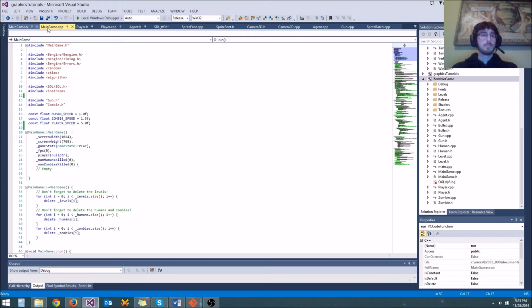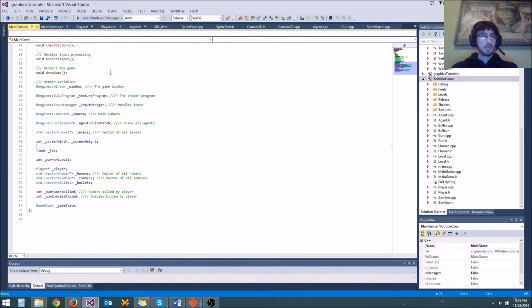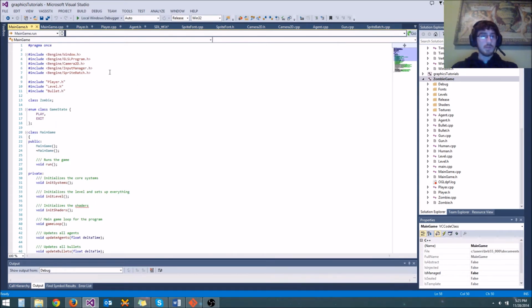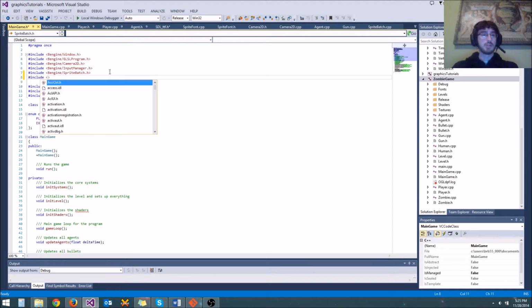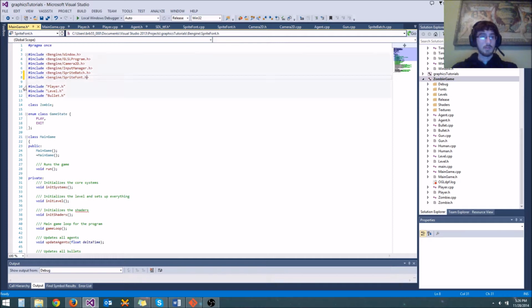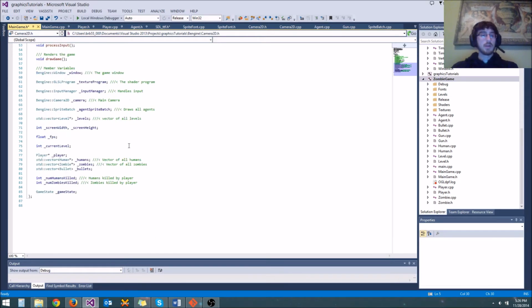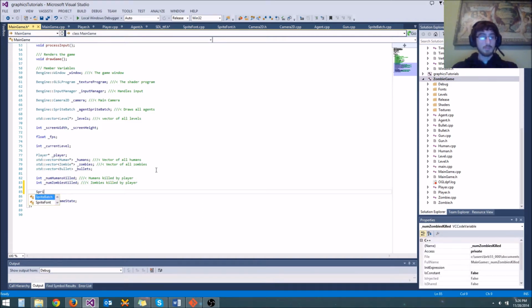Let's go into maingame.cpp and let's go ahead and use a SpriteFont. So up here at the top, include Bengine/SpriteFont. Like that. And I spelled it wrong, uppercase Bengine. And now we need to create ourselves a SpriteFont. So let's go down here and we'll say Bengine SpriteFont, and it needs to be initialized with a call to new, so I'm going to make it a pointer.